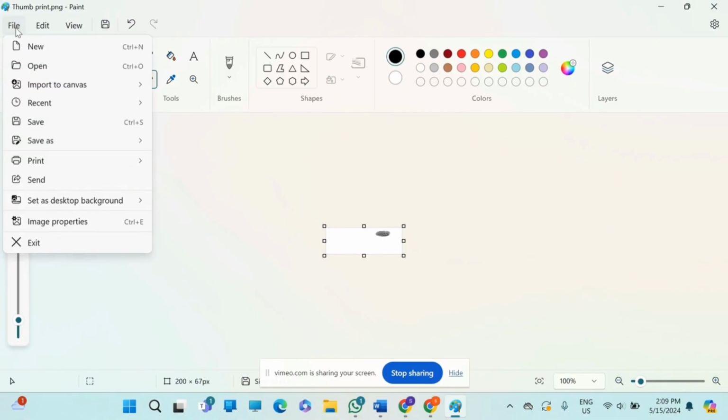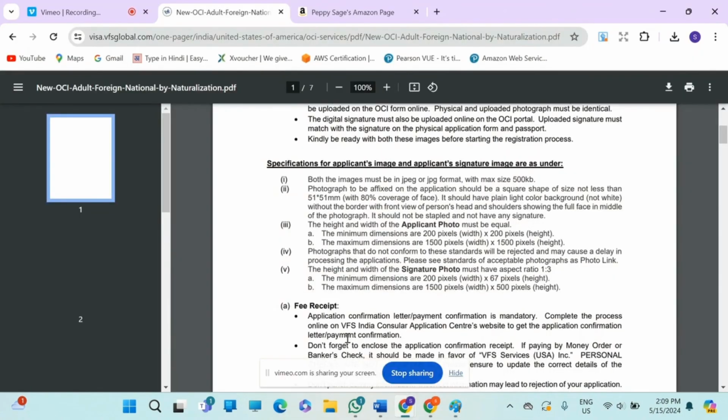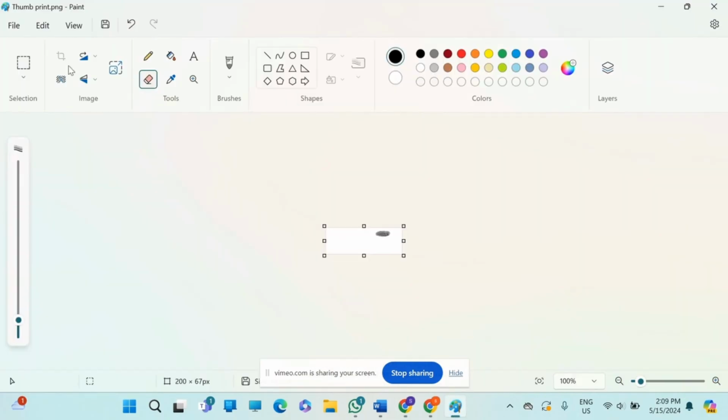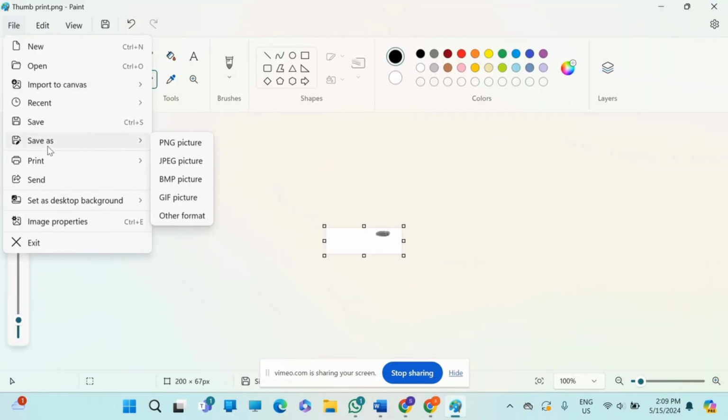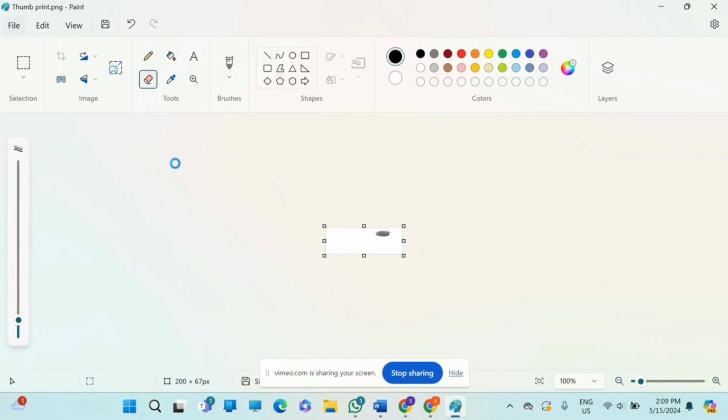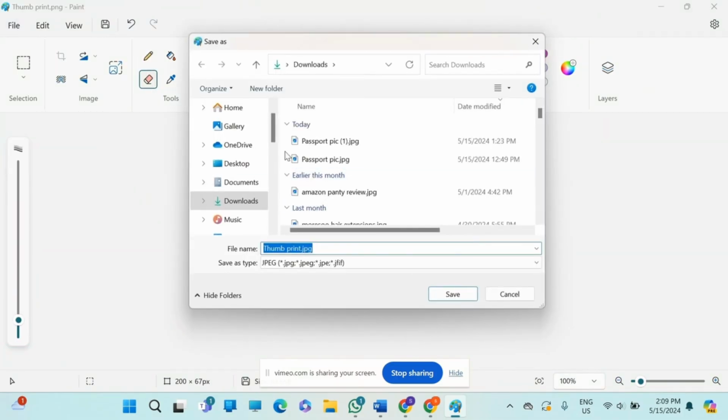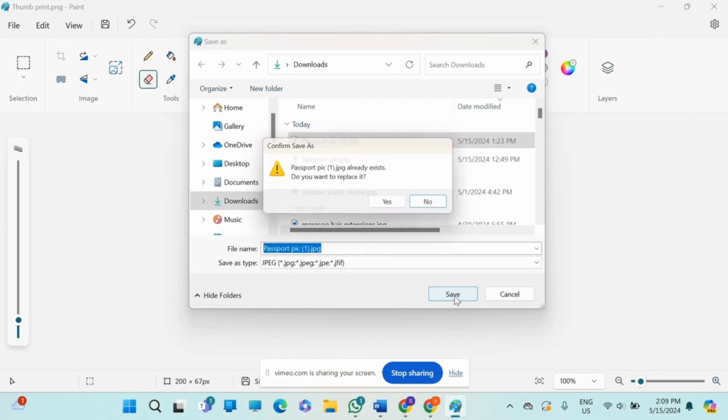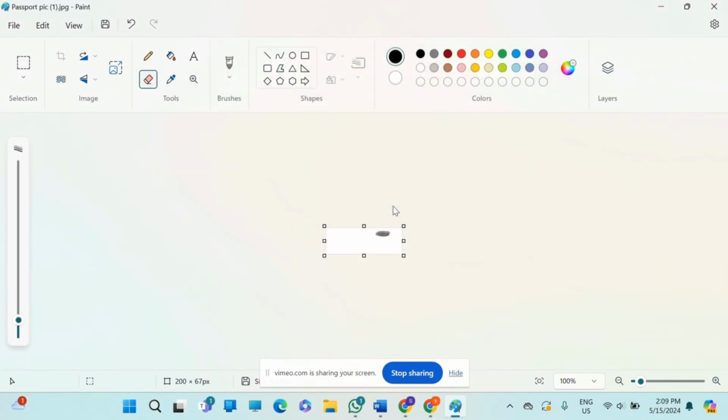This time you have to press file and save as JPEG, because we will again double check. It was said that all the pictures should be saved in JPEG, if I'm not wrong. Yeah, should be in JPEG or JPG. Okay, so we will save this in JPEG, and then the place where you want to save it, you just go and save this one.